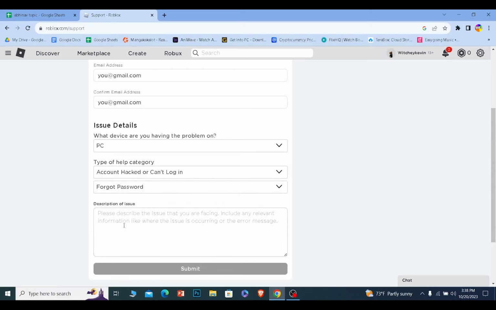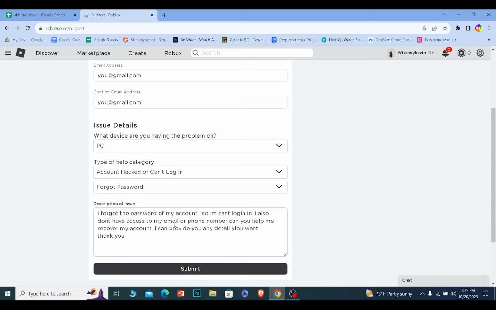Once you choose forgot password, over here explain your problem. So let me show you what you need to write over here. I forgot the password of my account, so I can't log in. I also don't have access to my email or phone number. Can you help me recover my account? I can provide you any details you want. Thank you. After you fill this form up, click on submit.